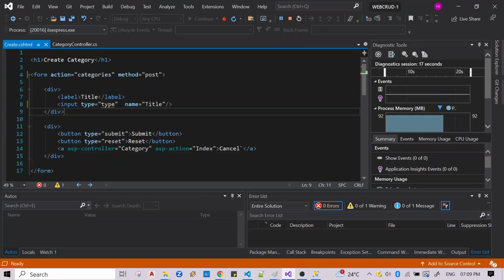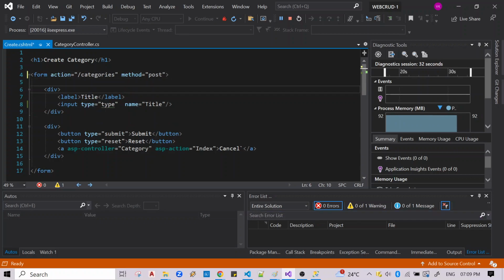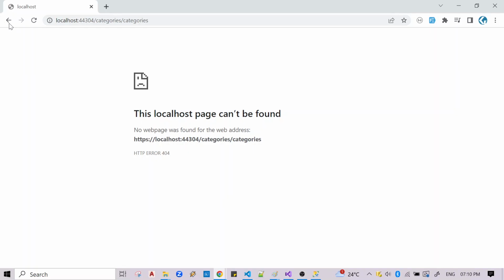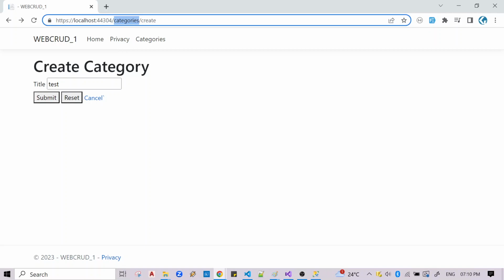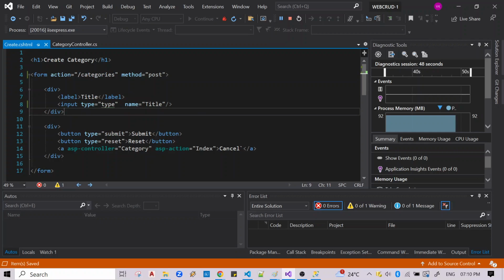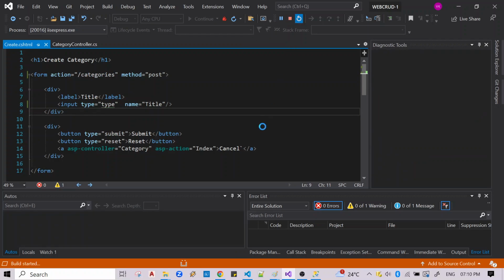What is the error here? See here, some URL categories is already there, and it is appending to that, but I don't want that. What I need directly is only categories. For that you must add a slash here, so that it will go to this URL and will not append to the categories. If you go back, some categories URL is already there. For that only it is appending. That's why I'm stopping the server. I'm saving and restarting this.